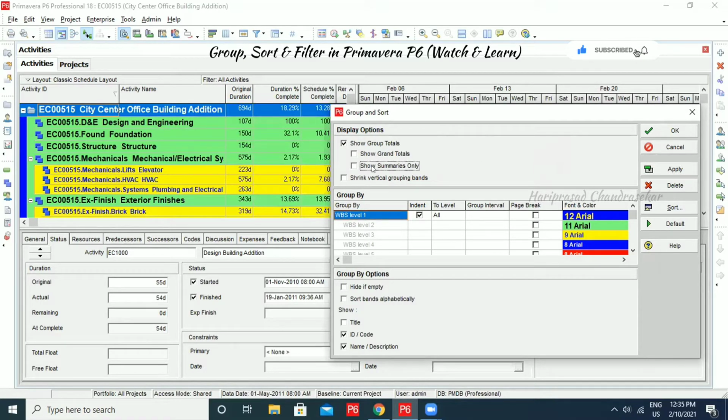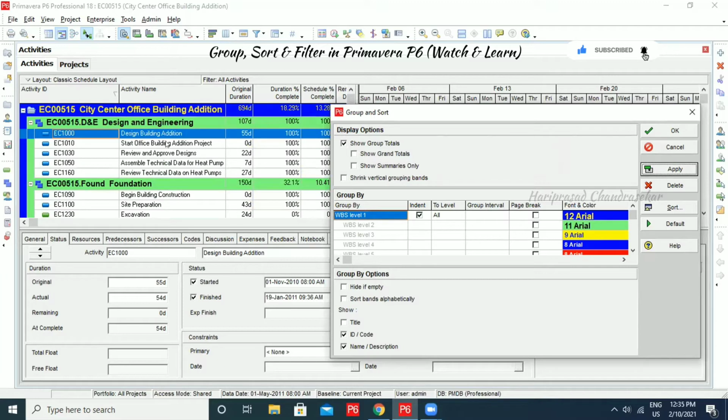And if you want grand totals, show summaries only. See, if I am putting show summaries only, it is only showing the summaries. And if you want to shrink vertically, see, we have this kind of minus icons, right? If you want to shrink that, you can apply. These are small things that you can do if you want.